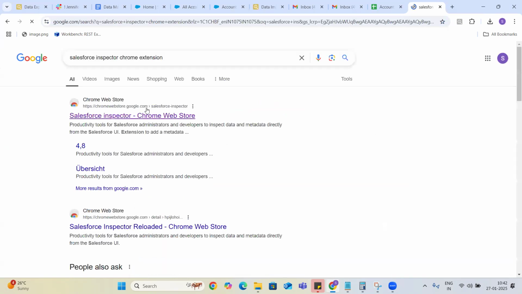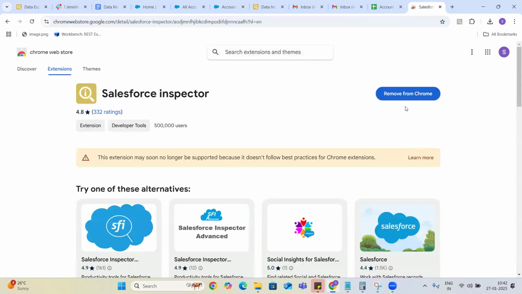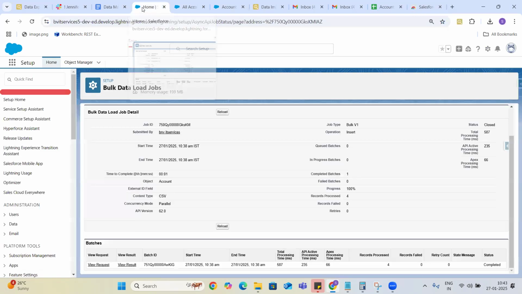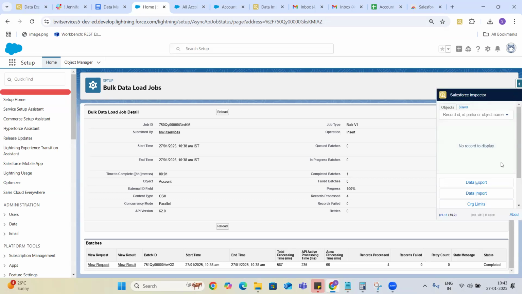Okay, Salesforce Inspector. Right now I have already enabled it, so it is showing remove from Chrome. But if you haven't enabled it, it will just show add to Chrome. When you click on add to Chrome, you can just log out and log into your org. Obviously, you will see this icon on your right side. Whenever you click on that, you can perform your data export and data import operations.